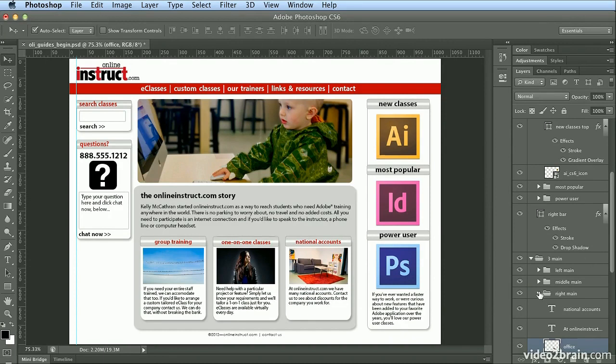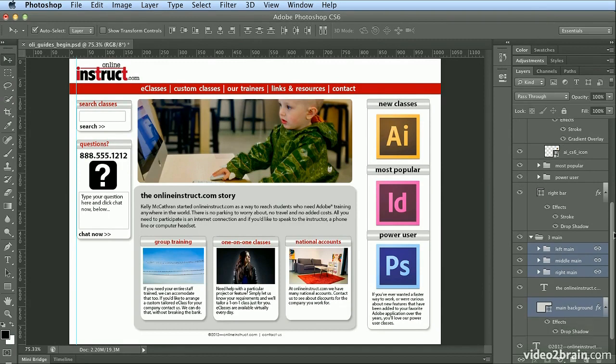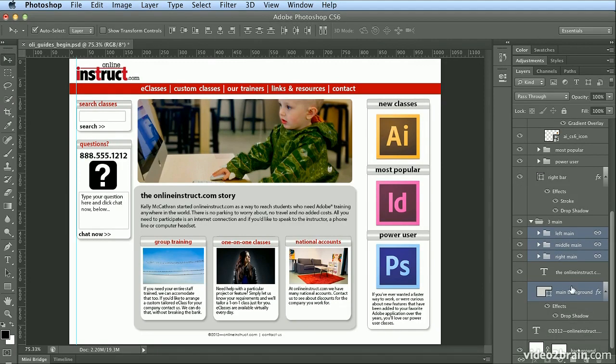Finally, I'm going to select left, middle, and right main with my Shift key and hold down Command on the Mac or Control on Windows to select the main background, and I will center those to one another. But in this case, these three need to be one group, and main background shouldn't be part of it to center to one another. So I'm going to take the paragraph here and the main background with the Command key and drag them up above 3 main.